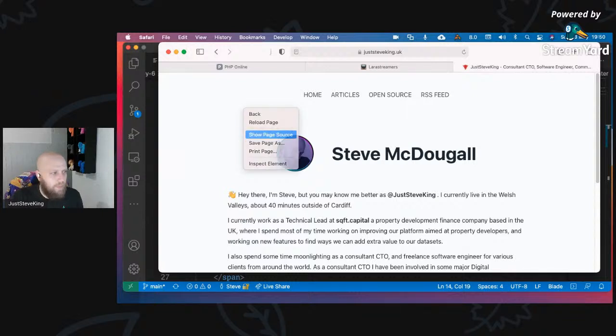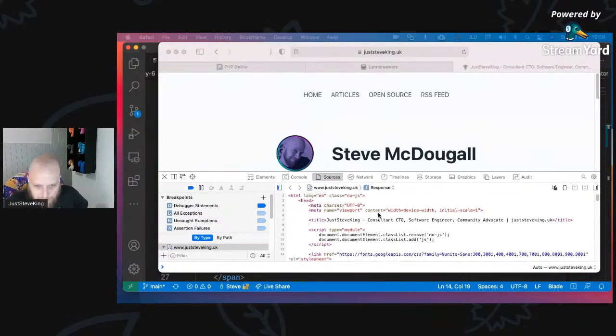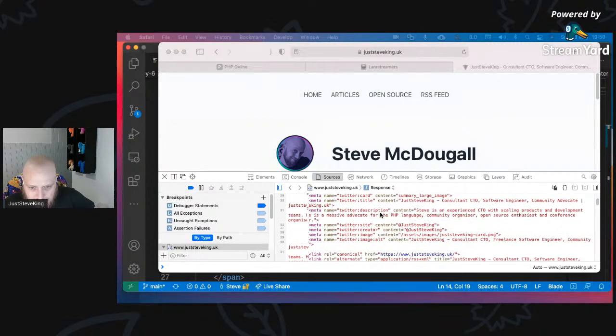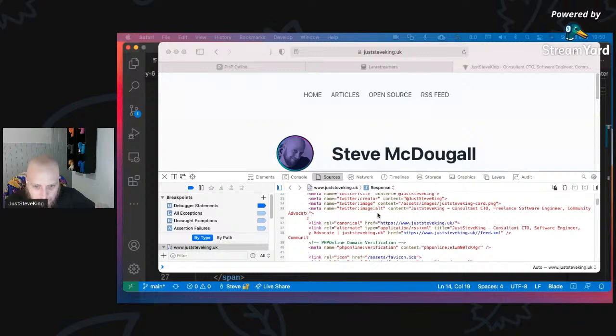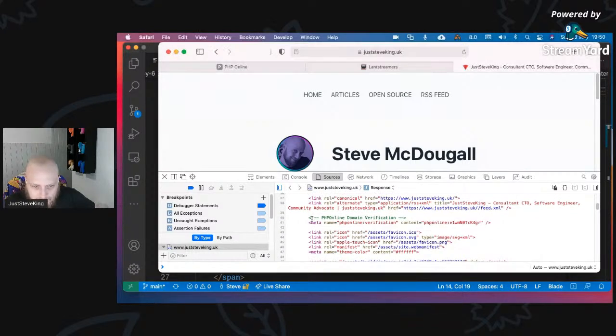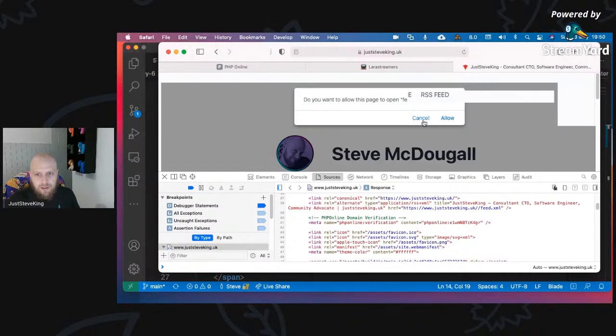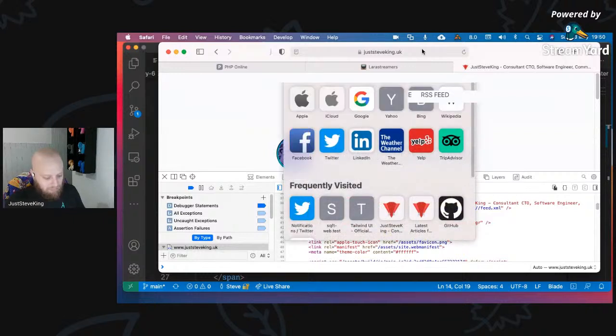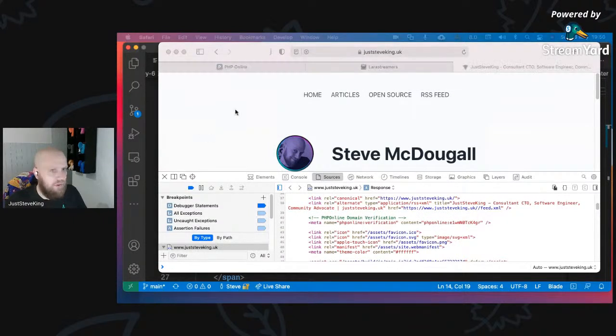So if I just kind of show the page source, because that's important on these things. If I scroll down, we've got all of the usual meta information, Twitter widgets, canonical. Here we go. We've got this, which I've added to my website: the PHPOnline domain verification as a meta tag. What that allows me to do, when I register my website with its RSS feed, is to really easily validate it as a source, and that I actually own that source.